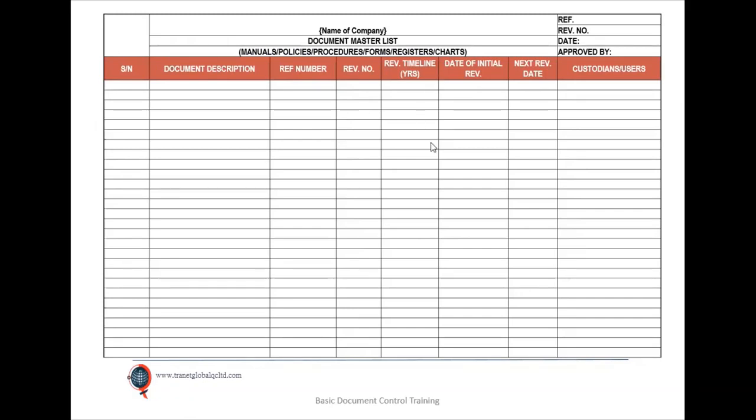Okay, so this is a sample of document master lists. So master lists can be in different formats, but the most important thing is that it represents to you what you need to control in your document. So document description, sorry.